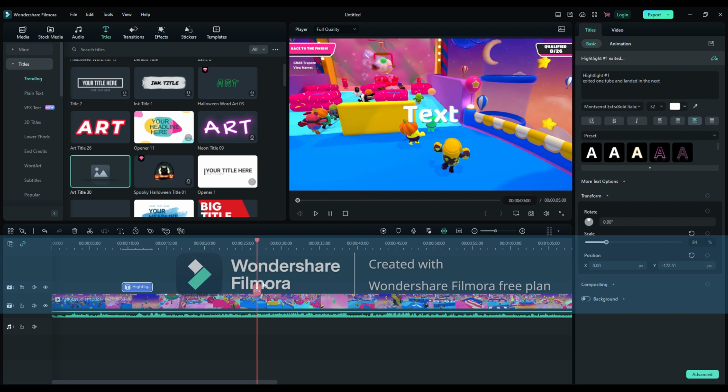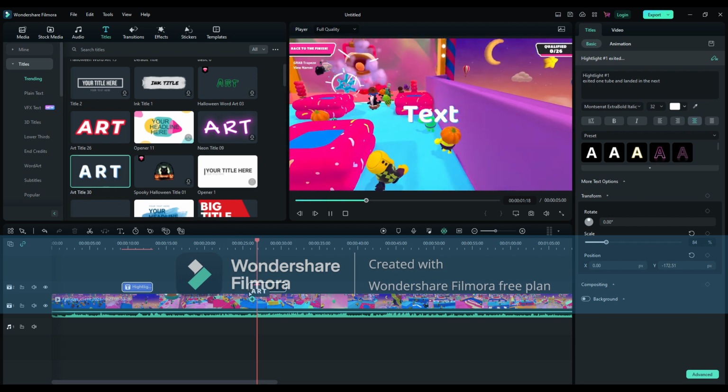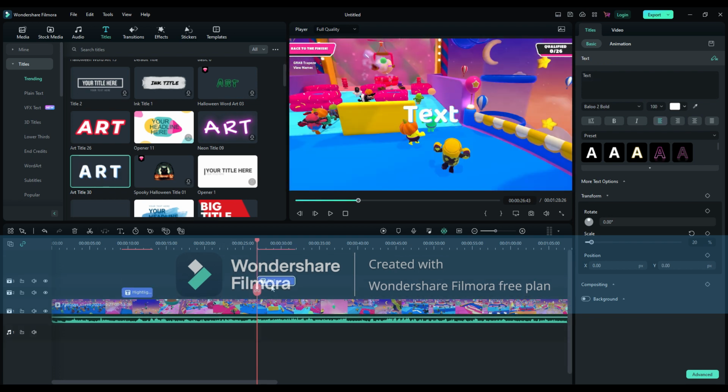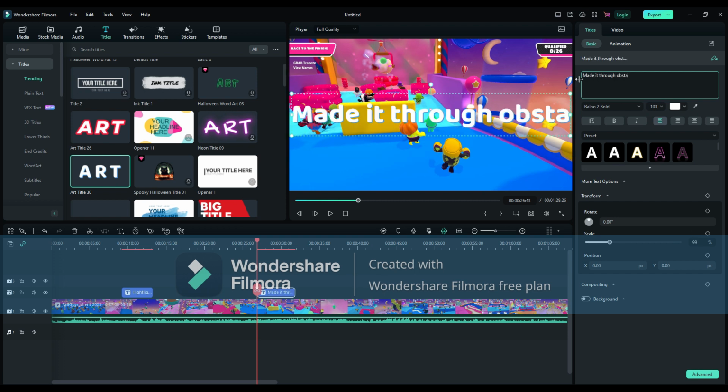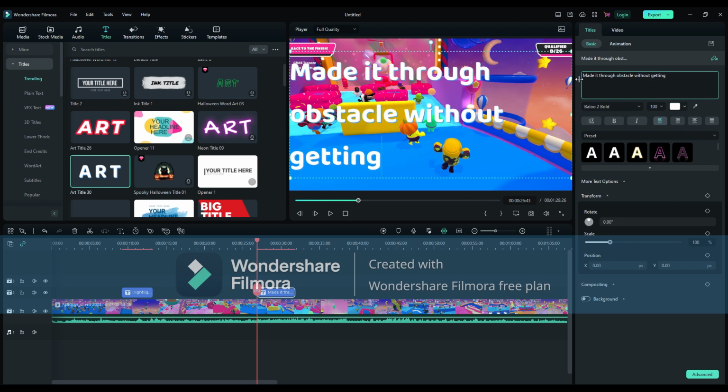And I'm going to add another text, and I'm going to say exactly that. I'm going to say I liked, or the highlight number 2 was that I made it through this obstacle without getting hit by the cannon. So I thought that was pretty cool. I felt like that was, I guess, a highlight. So I'm going to say that I made it through the obstacle without getting hit by the cannon.